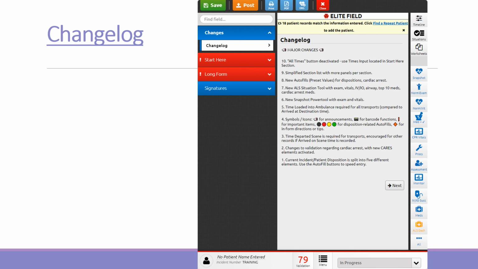So this is what the run form looks like, and the first thing you're going to hit, be it Elite Field or Elite Online, the cloud version, is this change log. Now the change log is going to be up front initially. It will be kept. However, it will no longer be the first thing in your face when you open the run form after the go live date.